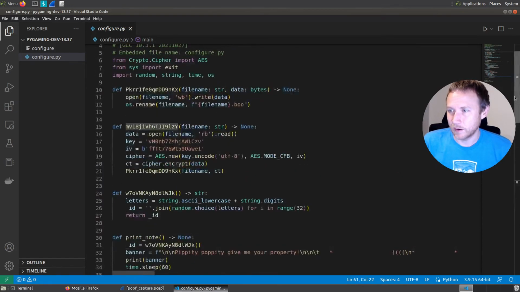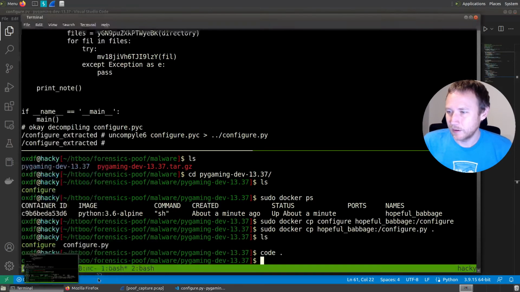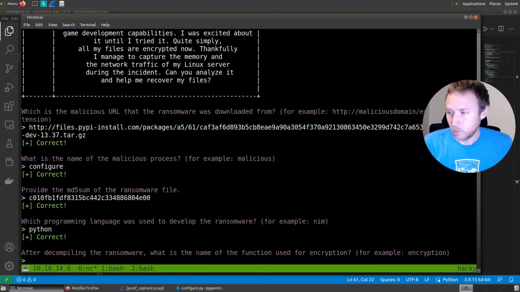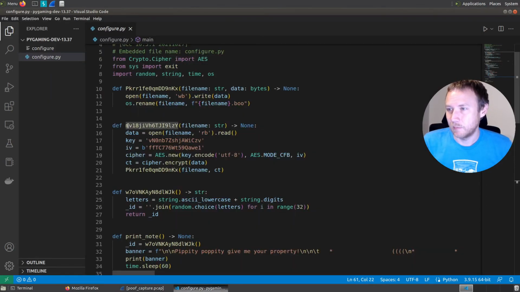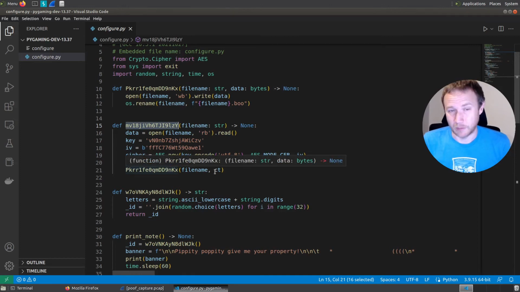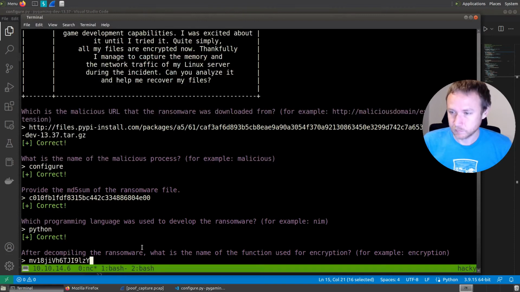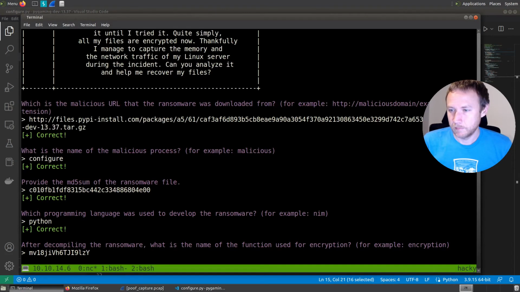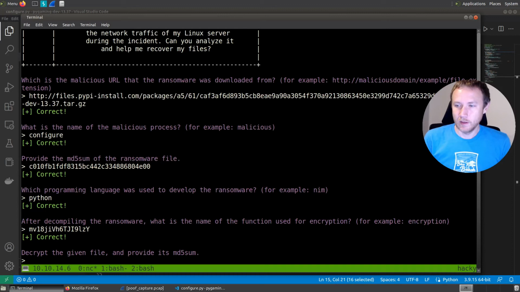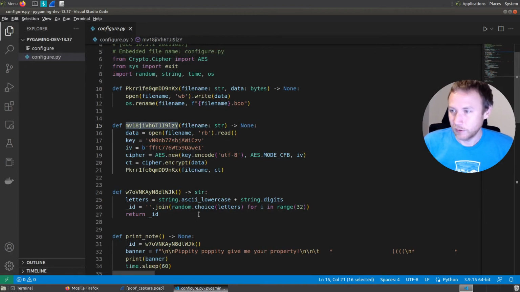So that looks like it, MV18. Let's go up and check that out. What are we looking for exactly again? What is the name of the function used for encryption? So it looks to me like this MV18 function right here is opening and reading a file. It's encrypting, and then it's calling this function, which I'm guessing is writing it back. So let's go ahead and try to submit this. And we're correct. Now, decrypt the given file and provide its MD5 sum. Cool. So now we have to decrypt.